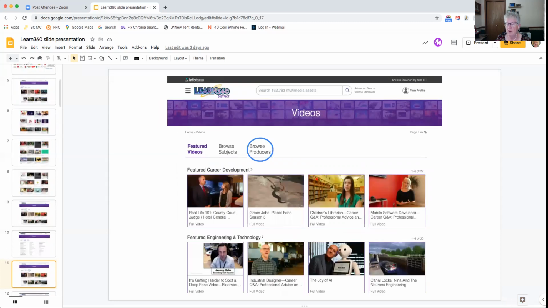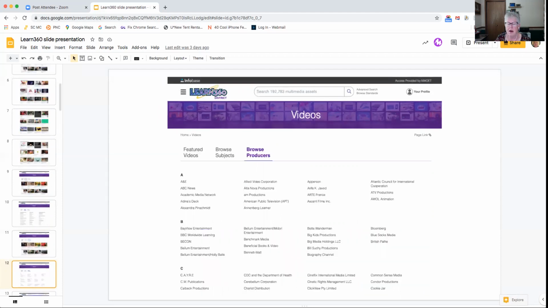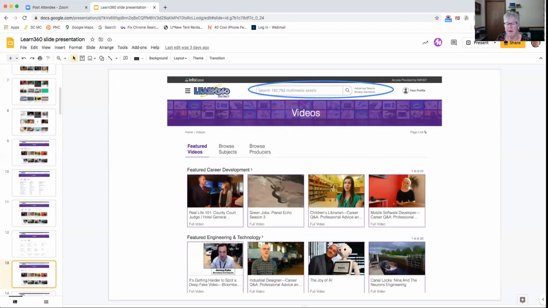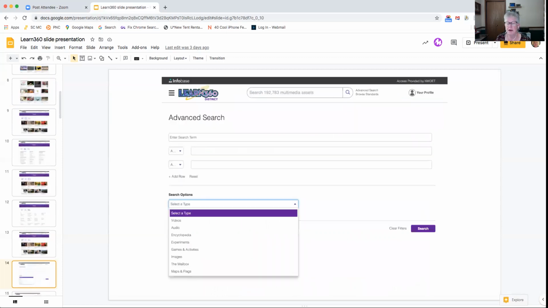You also can browse by producers, and these are listed alphabetically, A through Z. And if you just want to put in a search term at the top of the landing page for the videos, you can do that. You can also go in and do an advanced search or search by the standards. This is what the advanced search page looks like, and this will take you to any of the different resource areas.